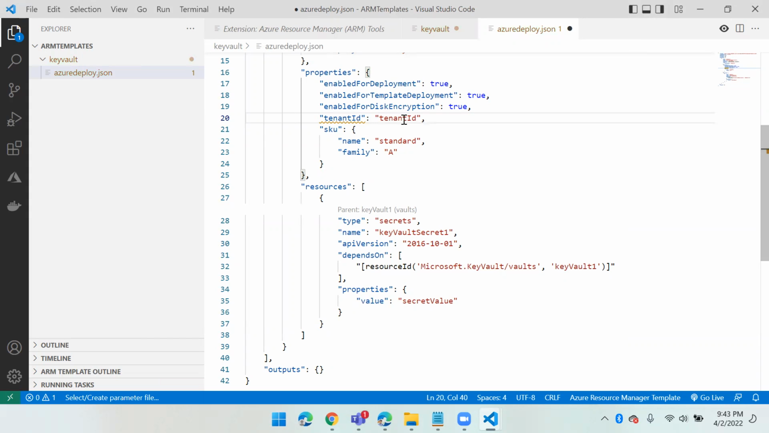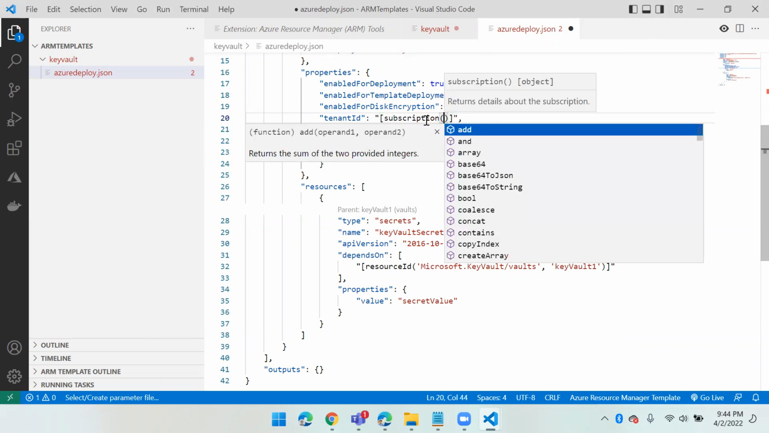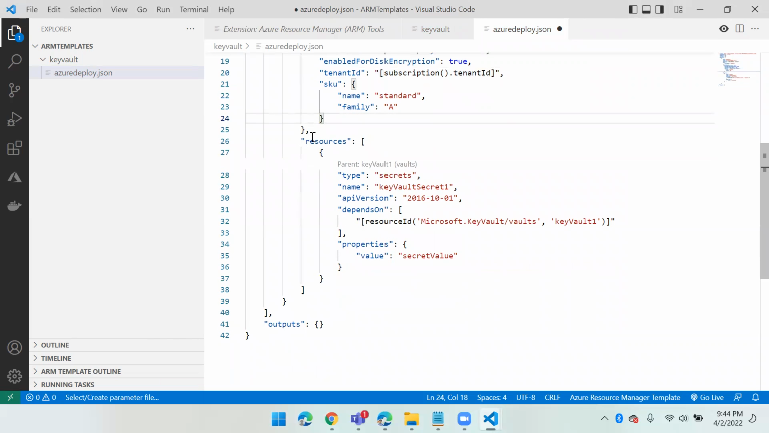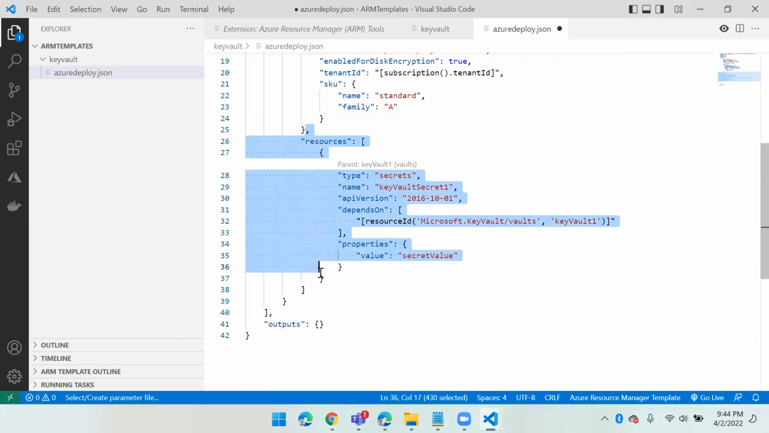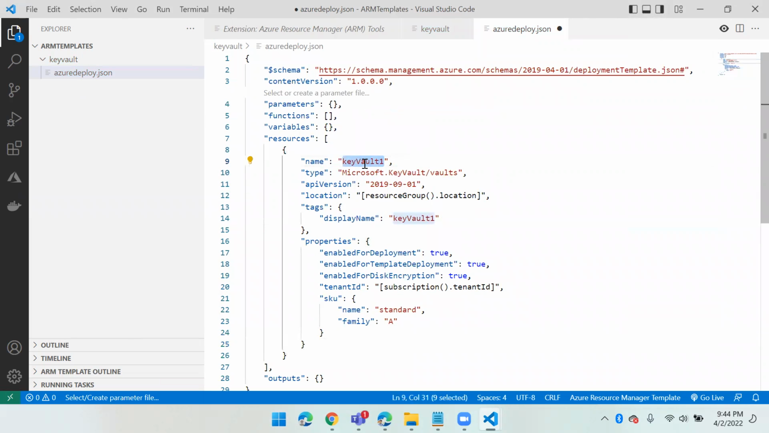And this needs a tenant ID as well, so I can get that by using an ARM template function. So I can just call subscription dot tenant ID. So this will give me the tenant ID of the subscription. And I am not going to create any secret also, so I will just delete this part as well. And key vault name, I can put any name, so I will put it as IamInAzure key vault CICD. Yeah, so this is enough.